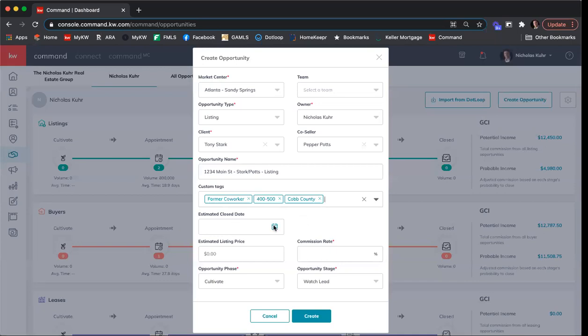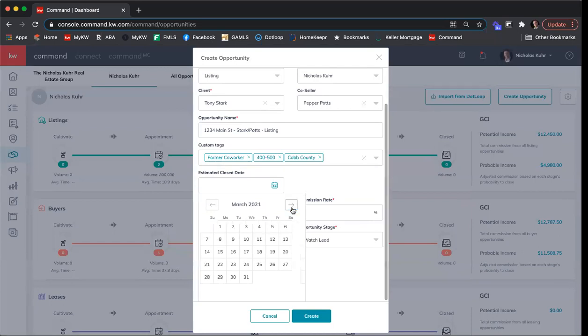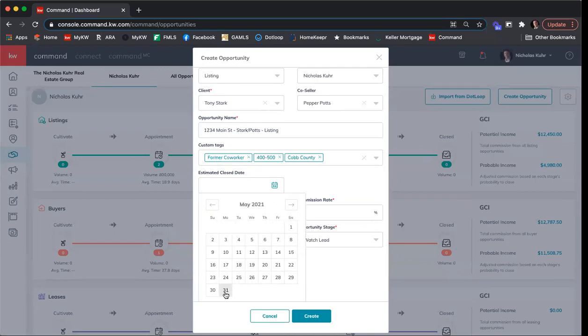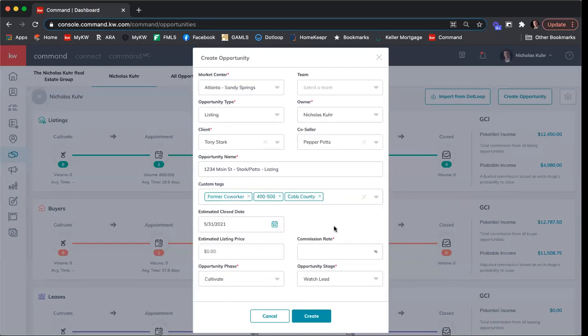Estimated close date. Again, this is estimated. If you don't know it or you have no clue, you don't have to put it in, but if you want to, you can put in a date. All of this information is editable, so you can come back after the fact and change it. Estimated list price. We just met at a party. I think we kind of talked about $415 as the price point that they had mentioned, but we'll learn more throughout the process.